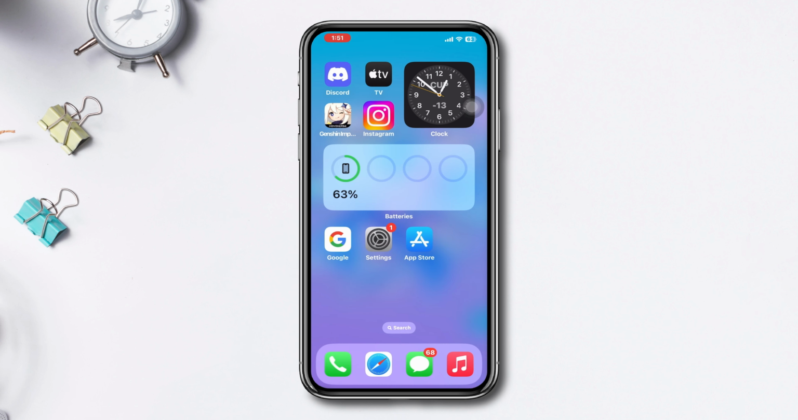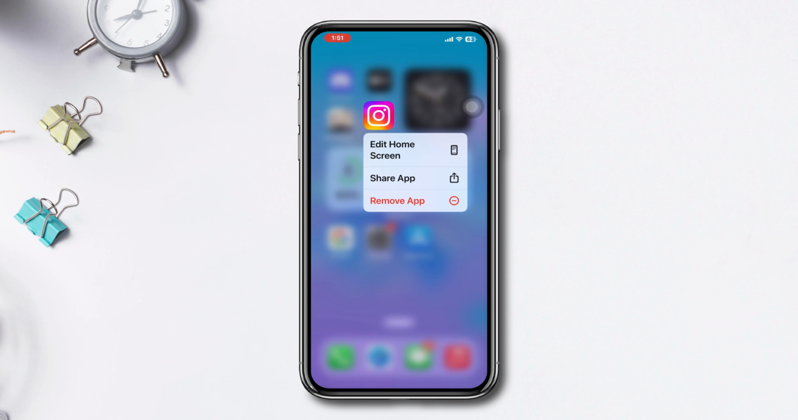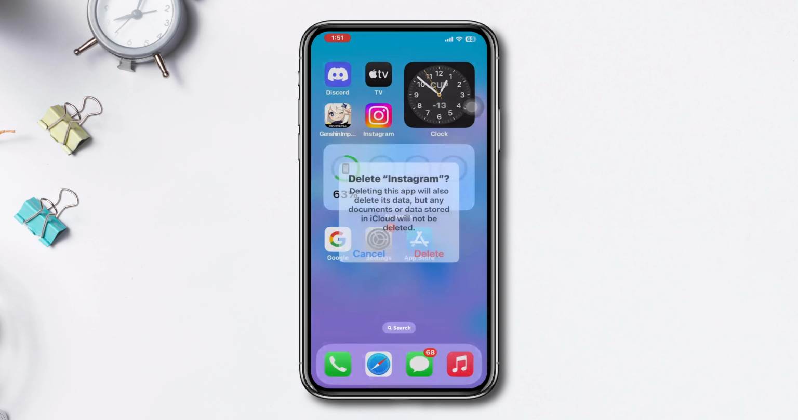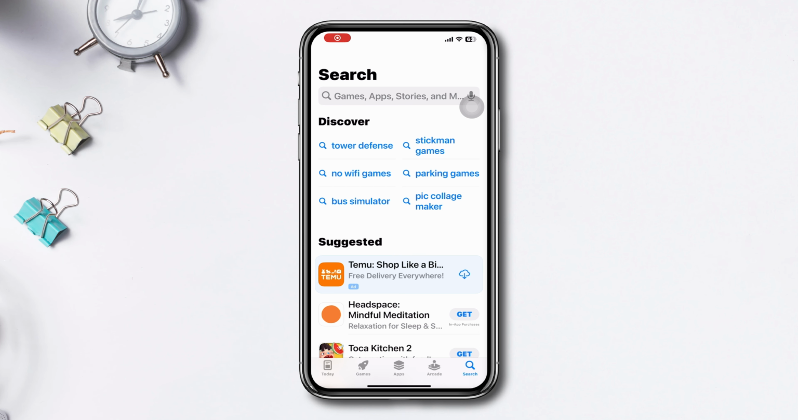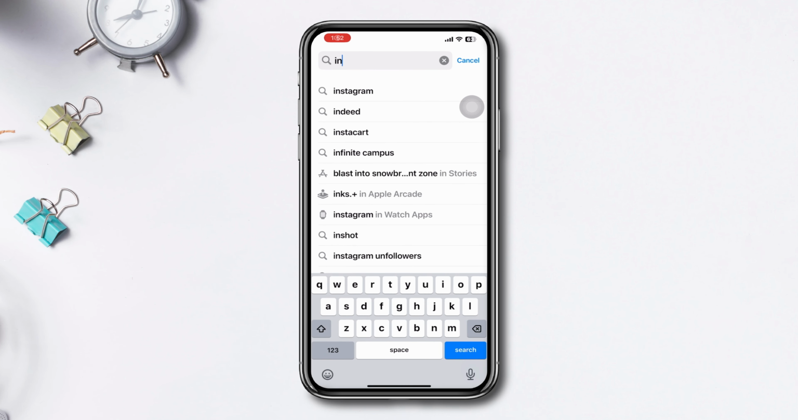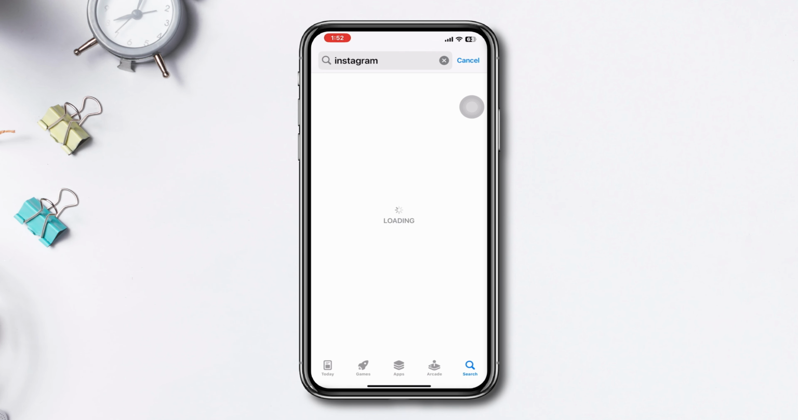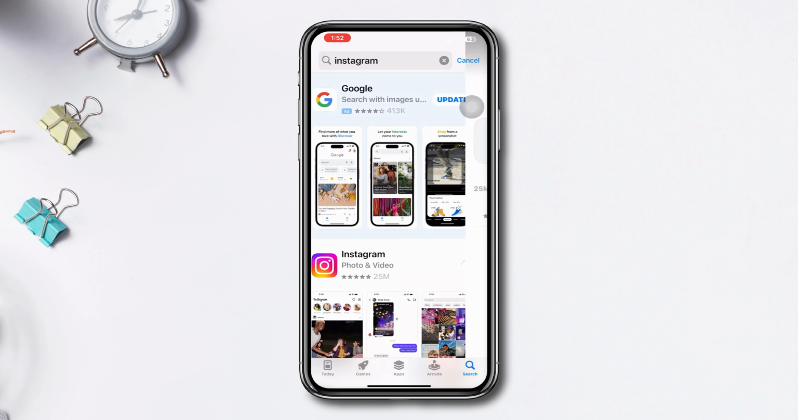Solution 4. Delete and reinstall the app. If the error persists with a specific app, attempt to resolve it by deleting and reinstalling the app. Hold the app icon until it jiggles, then tap the X to delete. Reinstall the app from the App Store to address the unable to verify app issue by following these steps.